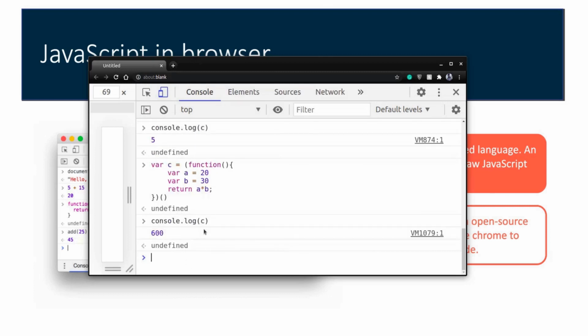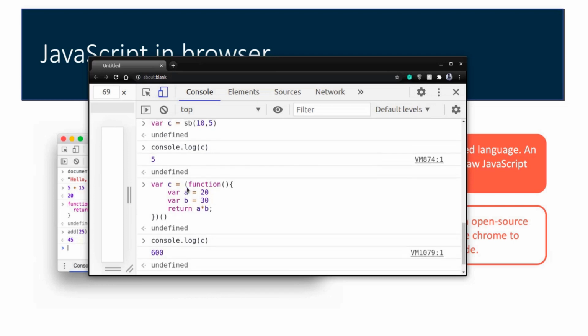As it should have been, the C is a number because we returned the number and it was an immediately invoked function. That's why the value of C is now 600.